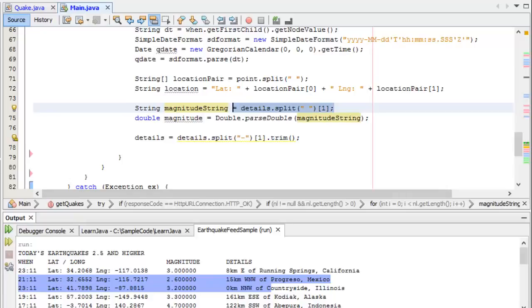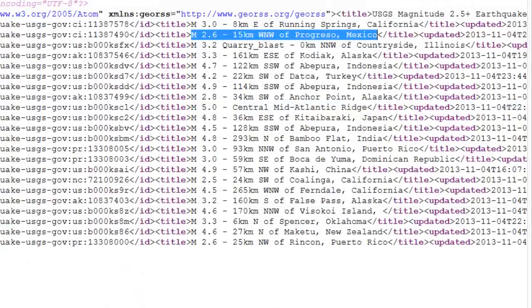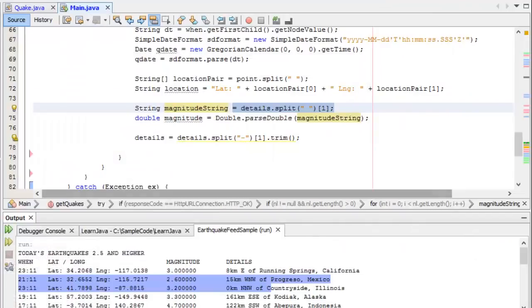So let me go back and show you in the actual text here. So the magnitude is right here. See that? So I'm splitting here and then pulling this data out. And so you can see sometimes you have to do a little bit of crazy parsing to get the data that you want. It's just kind of a side effect of semi-structured data. It's not perfectly structured the way I want, so I kind of have to munge this data up myself.